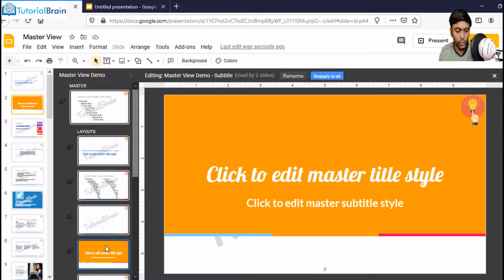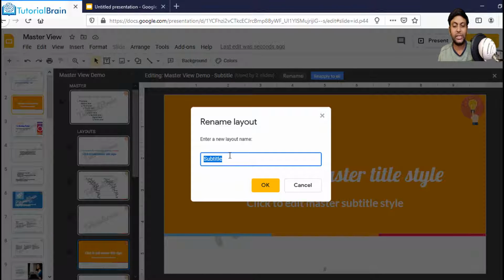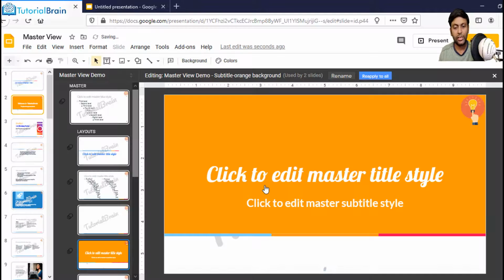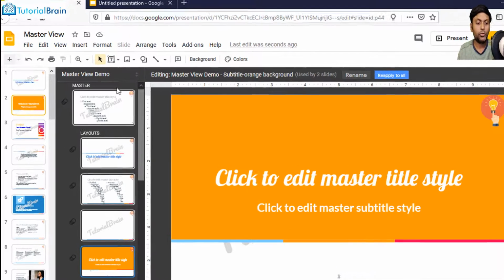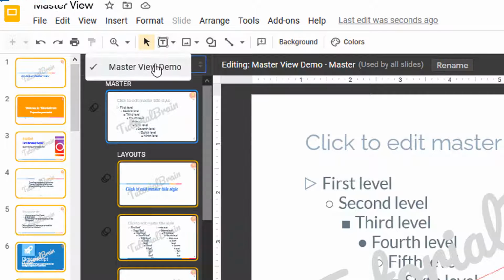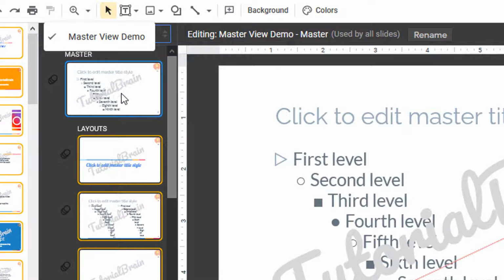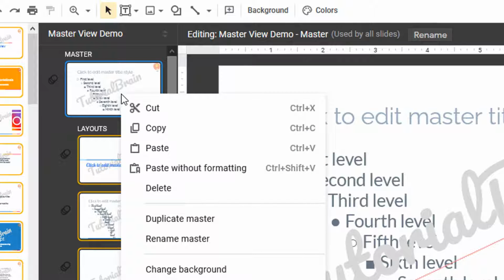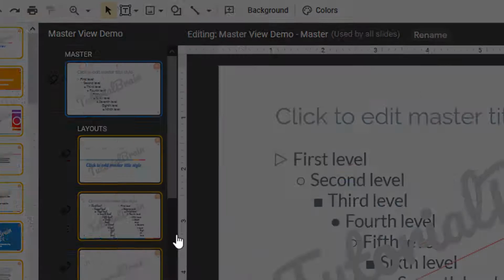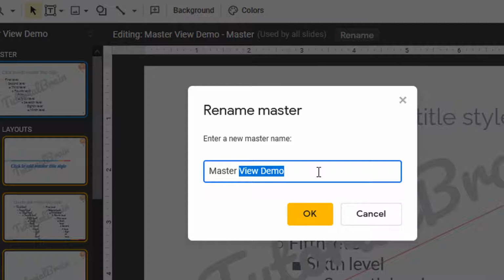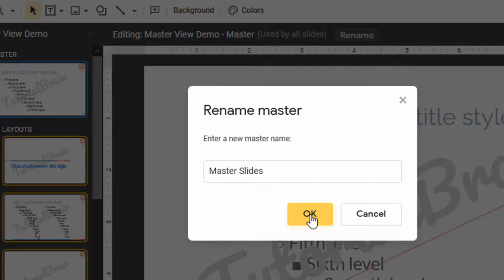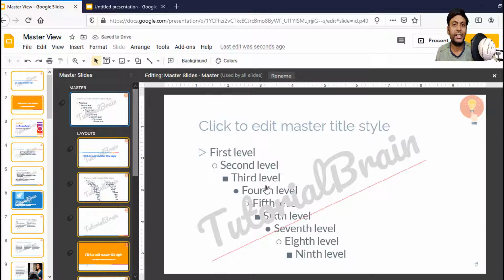Similarly, if I come to this particular layout and click on rename, I can rename this subtitle. Click OK, and now you have added a different name to this layout. Alright, in the same way you can change this master view demo itself. For example, if I go to my master view and want to rename this, just go to master, right click, go to rename master and give the name of your choice. For example, master slides, click OK, and now it is renamed to master slides.